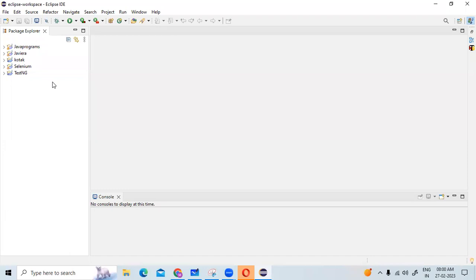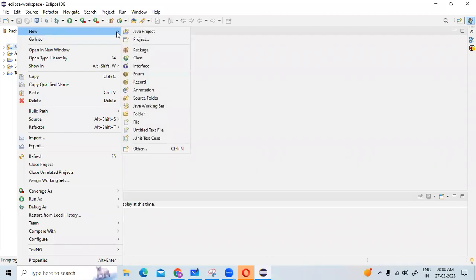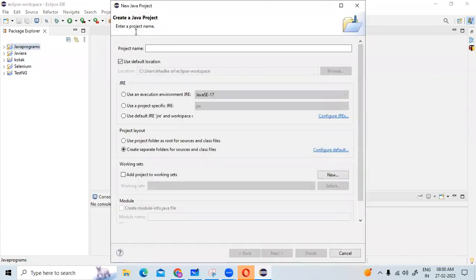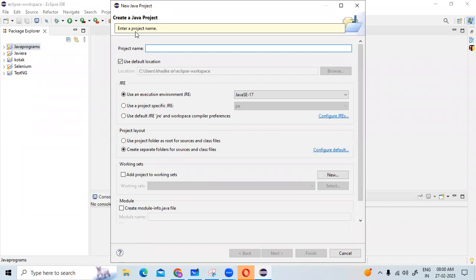Just click Alt Shift plus N. When we click on New Project, this window will come. Here you will give the name of your project, whatever you want to give. Let's say we'll give Core Java as the name of this project.